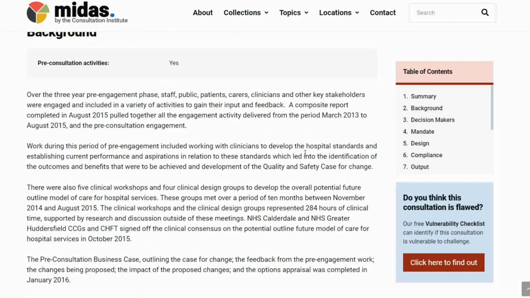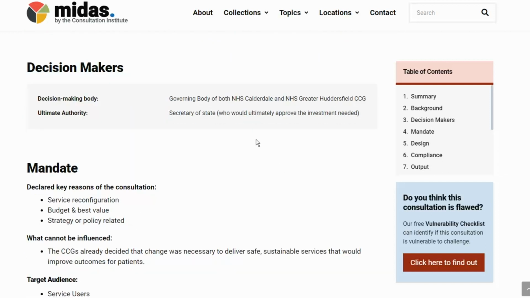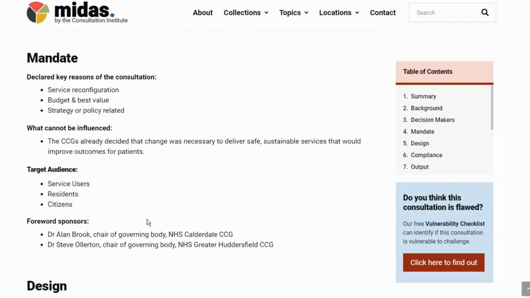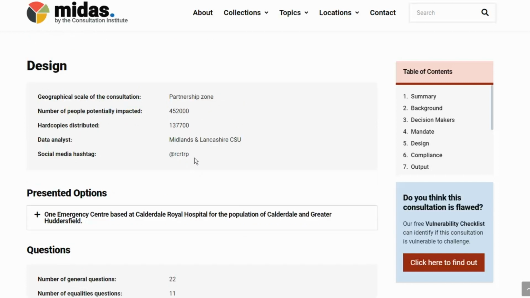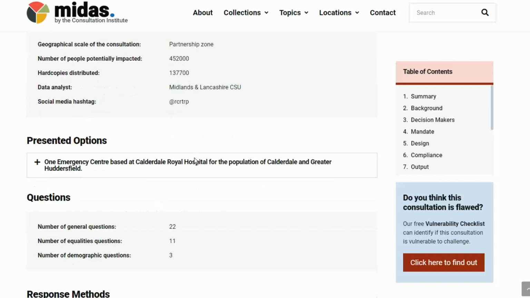There is a section for background information. This might be related, for example, to any pre-consultation activity, and there's a separate section for identifying who the decision makers were. The Institute's consultation mandate is incorporated. This includes the reasons and what can and cannot be influenced by the consultation. And there is a section on the design. This includes who the data analyst was, any social media hashtags, and the scale of the consultation.